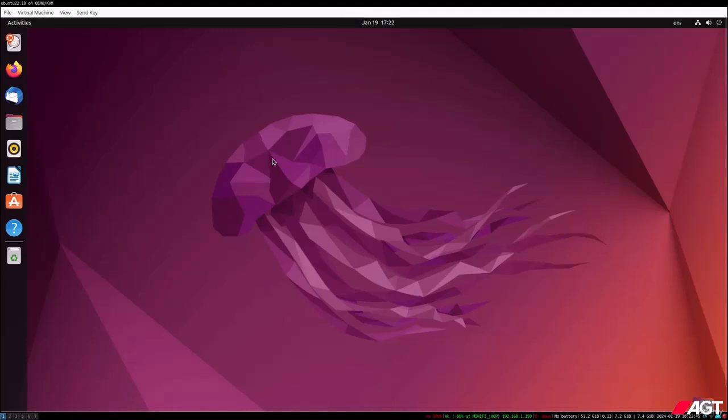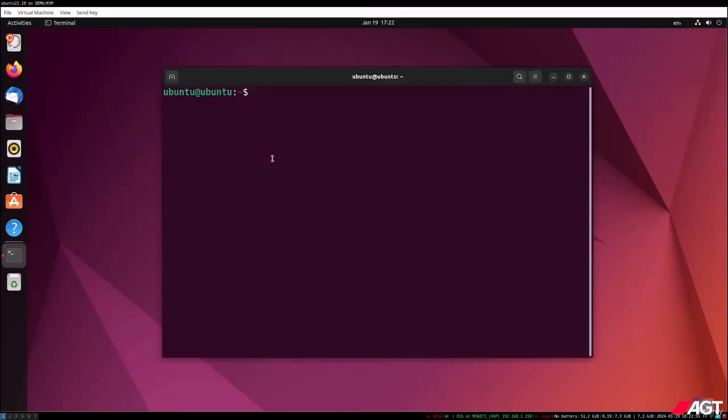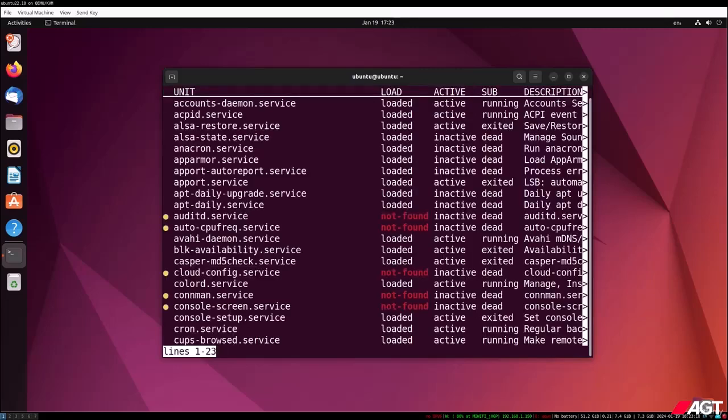Imagine your computer is like a superhero and it has some sidekicks that help with different tasks. But not all these sidekicks are needed all the time. So we can quickly check in the terminal all these sidekicks, called services. Using quite a long command, this is how we can see all our computer system's sidekicks, all our services.